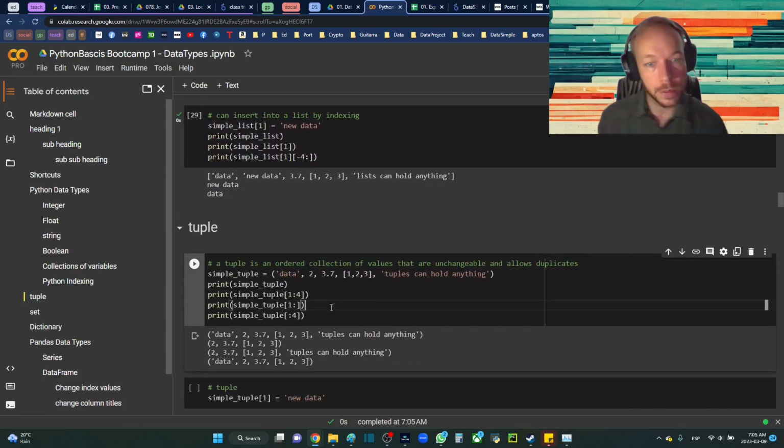So to cover tuples, we use them a little bit. I would say that we use lists a lot more. Tuples are really handy. The biggest thing that we need to know is that they're faster than lists, but they're immutable. So once we set them up, they can't be changed. Okay, so that's one thing, but they are faster.